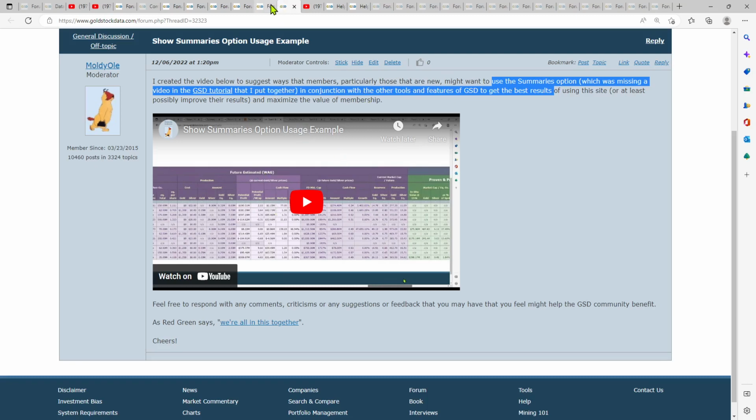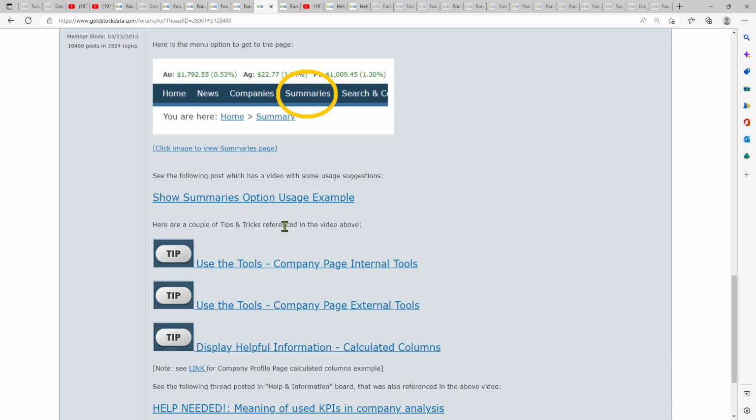So there's this video, so you can pull that up when you have time. It's about a half an hour, but anyway, it provides some examples of how you may want to use these tools in conjunction with one another. All right, then it brings in some of the internal tools, describes them, external tools, calculated columns, as I also mentioned in the search. And I'll bring those up in a moment to show you what they look like.